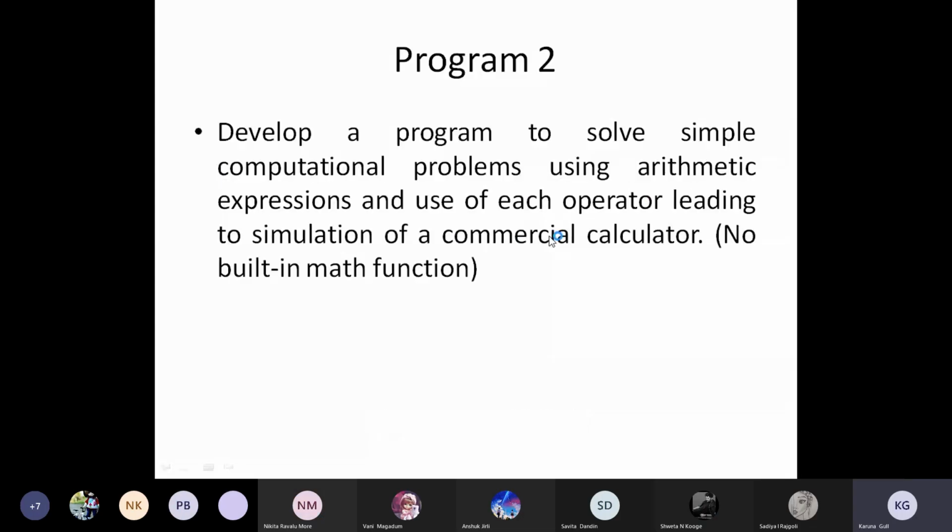Okay, can you see the slide movements? Yes, ma'am. Okay.